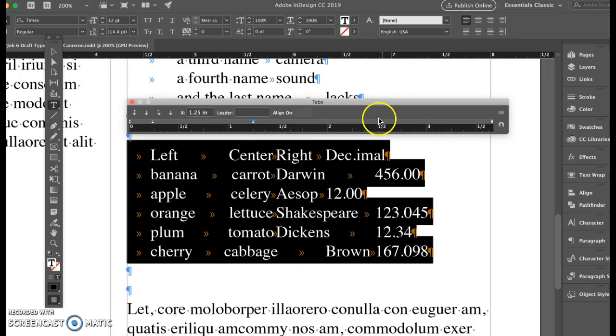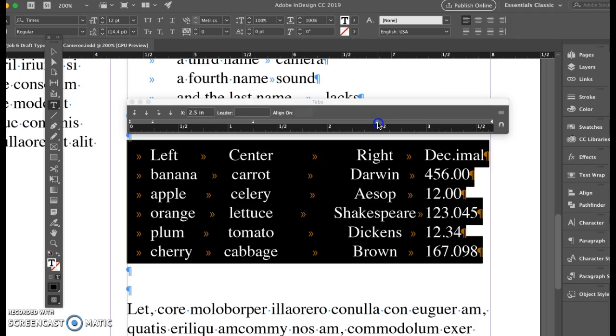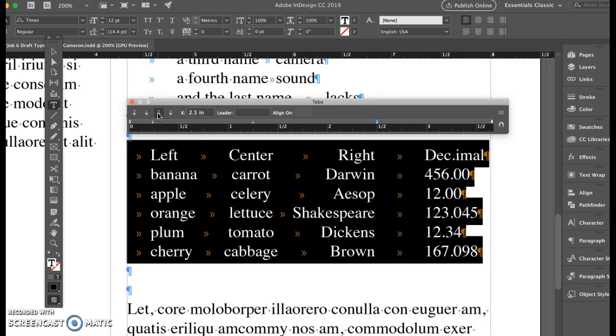The next one is right, and once again, everything's selected. I'm going to click on the ruler, but I need to make sure I select the right justified. Right now it looks all centered.